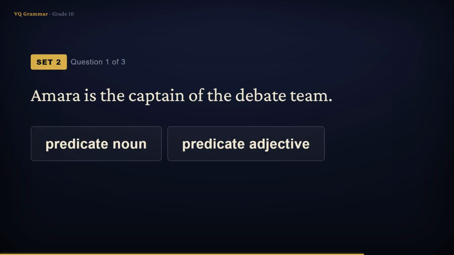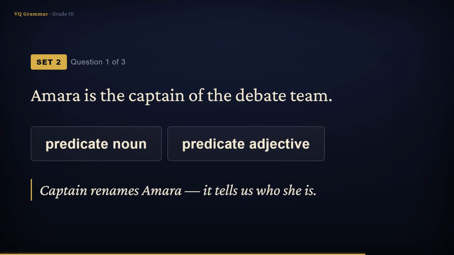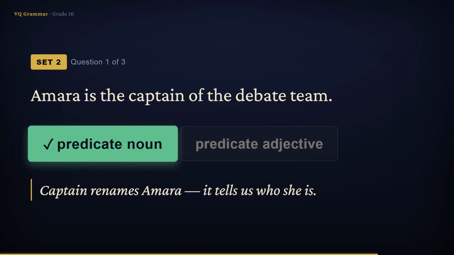Amara is the captain of the debate team. The linking verb is, and the word it connects to is captain. So ask the question, does captain rename Amara or describe her? It renames her. It tells us exactly who she is. So captain is a predicate noun.